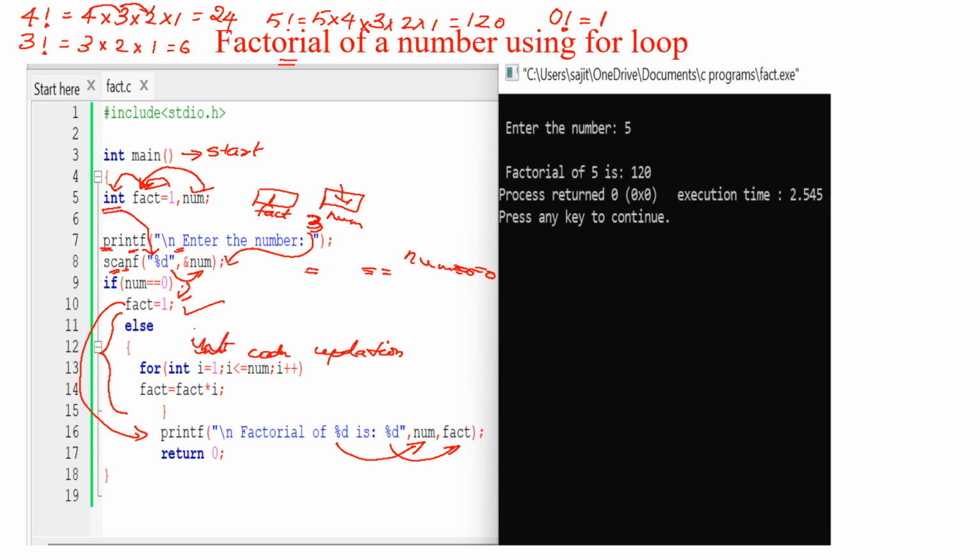Initialization. Since we have not declared the integer i at the top, that's the reason why you are including the data type here. For int i is equal to 1. So i is initialized now to 1. i less than or equal to num, whatever number you are entering. Semicolon i plus plus. Now fact is equal to fact into i.